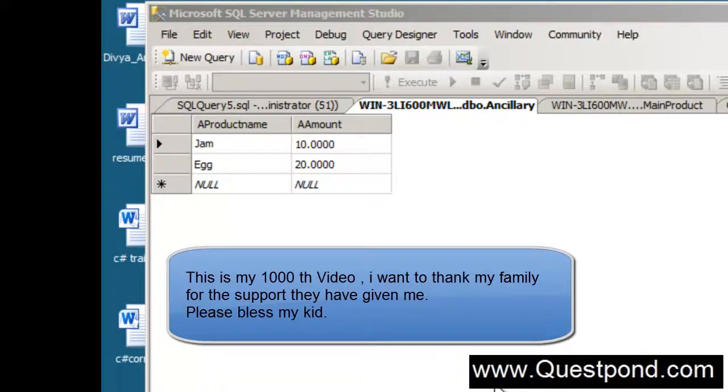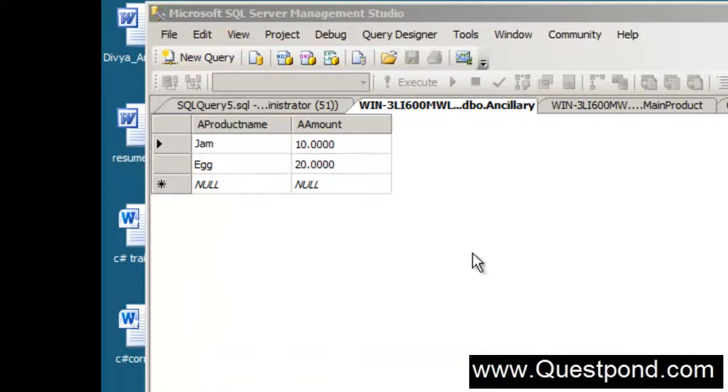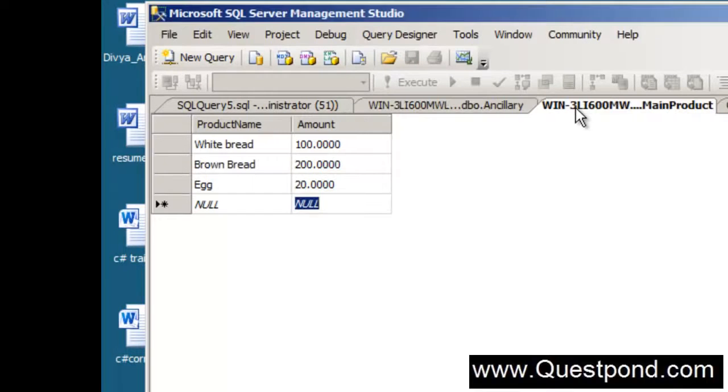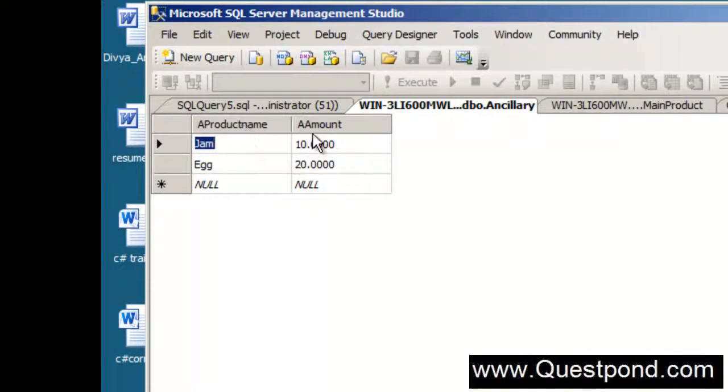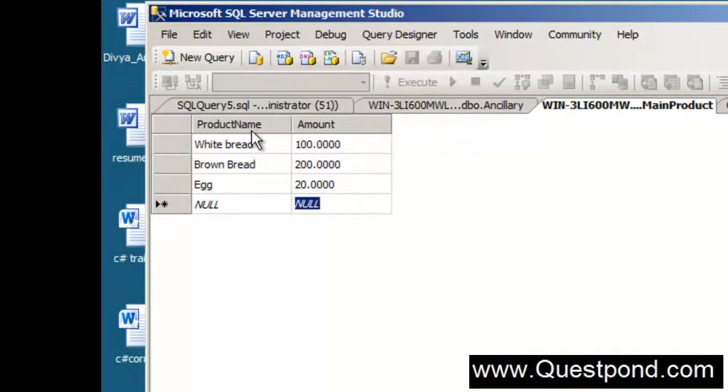So as she has said, in this video we're going to talk about what the difference is between union and union all. Now you can see on your screen, there are two tables here. One is called the ancillary table and the other is called the main product table. The ancillary table has a product name and amount, while the main product table also has a product name and amount.